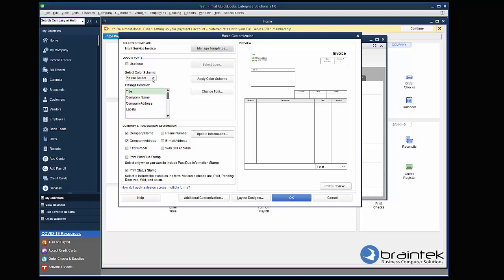So in this box up here at the top, we can manage the logo and fonts. So you can check the box and select an image for your logo. You can change the color scheme, and then you can change the font for these different labels that they've got here. Down here, we can add or remove different options like your phone number, email address, fax, and website, print the status stamp, etc. Or you can update some additional information. Down here, we've got some additional customization that we can do in the Layout Designer, and we'll take a look at those in a little bit.